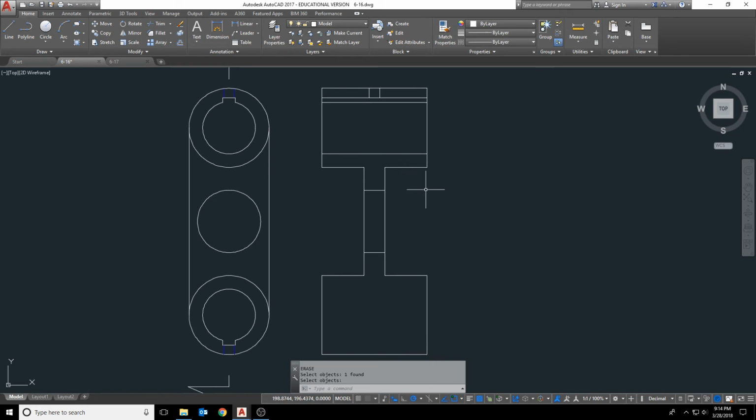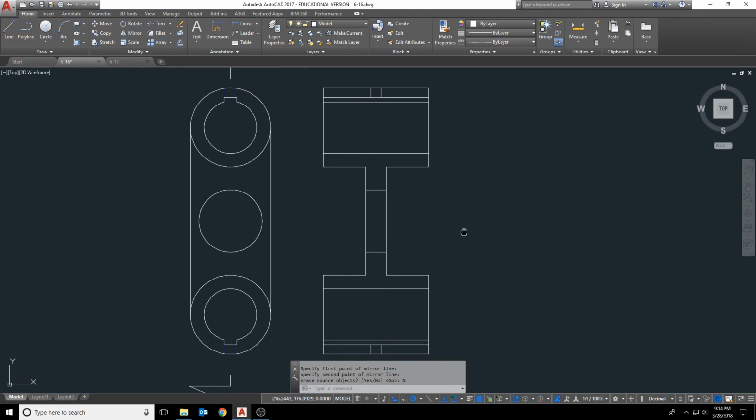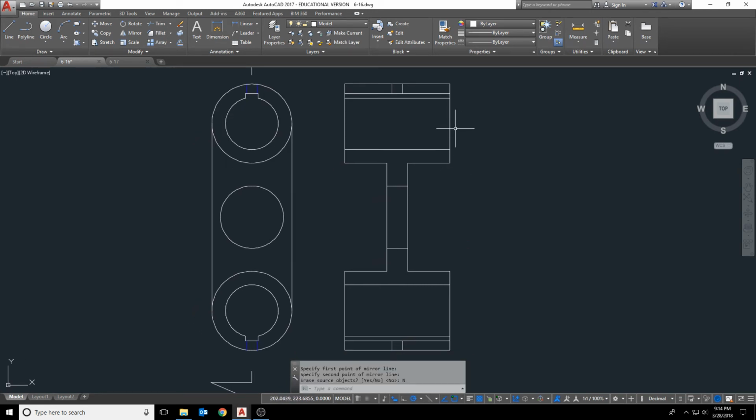Now with those lines in place, I can just mirror those lines from one side to the other side. And what I have is now all the lines that I actually need for my sectional view.